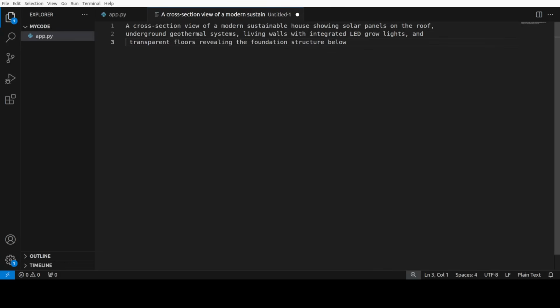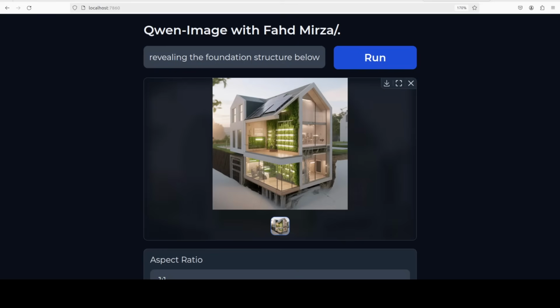Okay, in the next one, I'm checking out the architecture. So I'm asking it to do me a cross-section view of a modern sustainable house showing solar panels on the roof, underground geothermal systems, living walls with integrated LED grow lights, and transparent floors revealing the foundation structure below. Let's check it out. And there you go. Looks mint. Look at this. Now there are some things which I can already see we can improve, but I think that can be improved with Comfy UI more, because that would allow us to adjust the seed, the sampler, scheduler. But other than that, look at the solar panels, look at the whole architecture. It has captured the spirit around the foundation too.